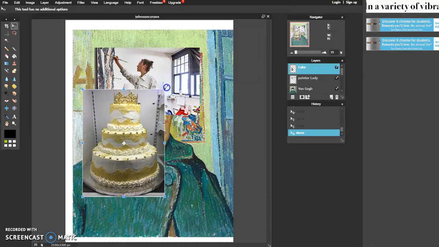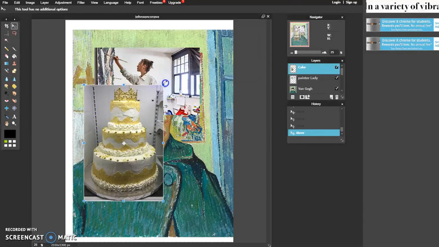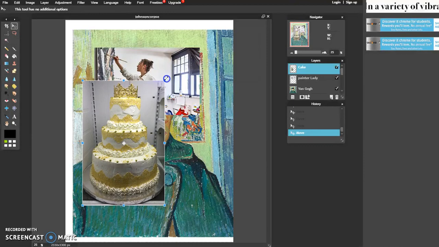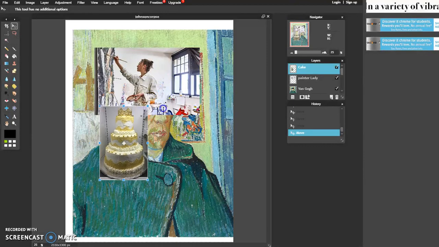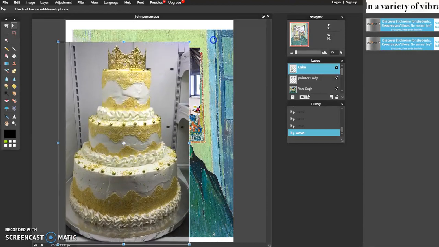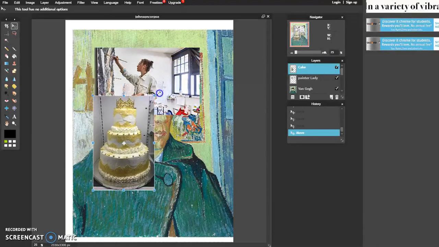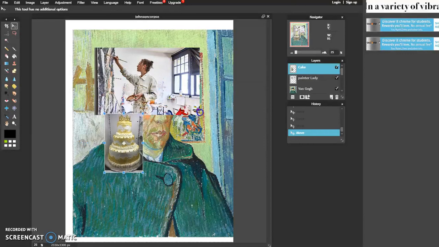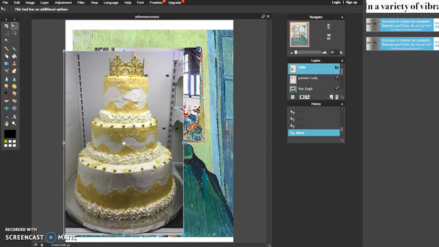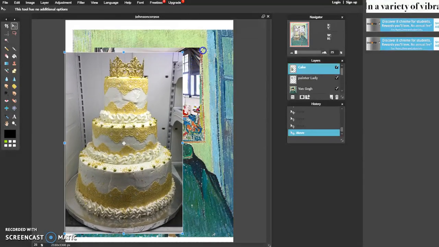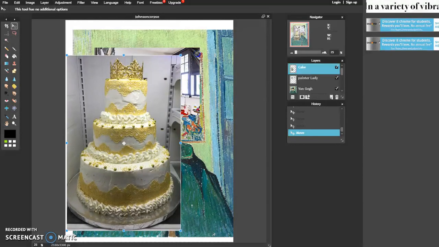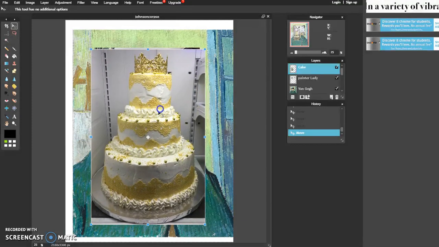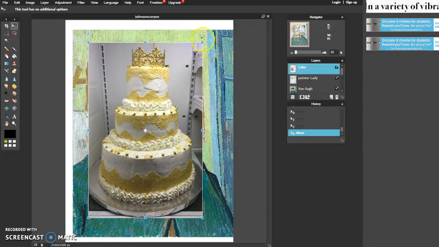Generally, you don't want to distort photographs unless you have a very specific reason to do that. So if I were to hold down Shift when I resize, notice it keeps the size from getting all wonky. So generally, whenever you're resizing something, you want to hold down Shift. So I'm just going to hold down Shift, I'll let go with my mouse, and then I'll let go of Shift, and there's my cake. Also, I can rotate this.